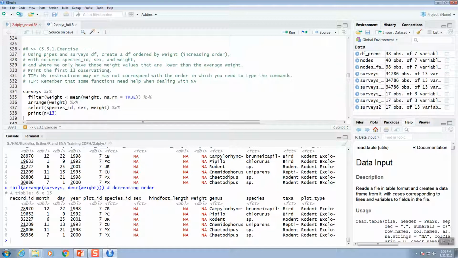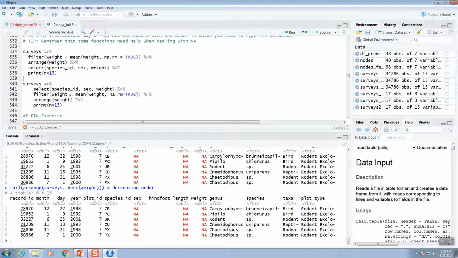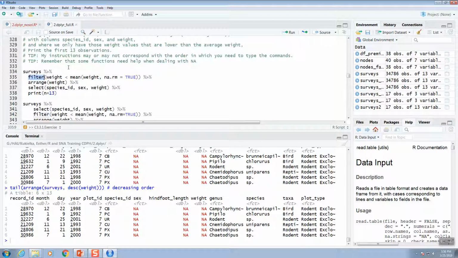So I asked you for a lot of things. There are different ways of doing it. I put here 2, but maybe there's another way of doing it as well. So what I'm doing here is take the data frame surveys and then filter, okay? And we wanted to get only all the values that are lower than the mean. But if you remember, and that's my second tip, when you're using mean of a vector that has NA values, you need to say, okay, remove the NA values for the calculation of the mean. Otherwise it's going to give you some problems and you won't be able to run it.